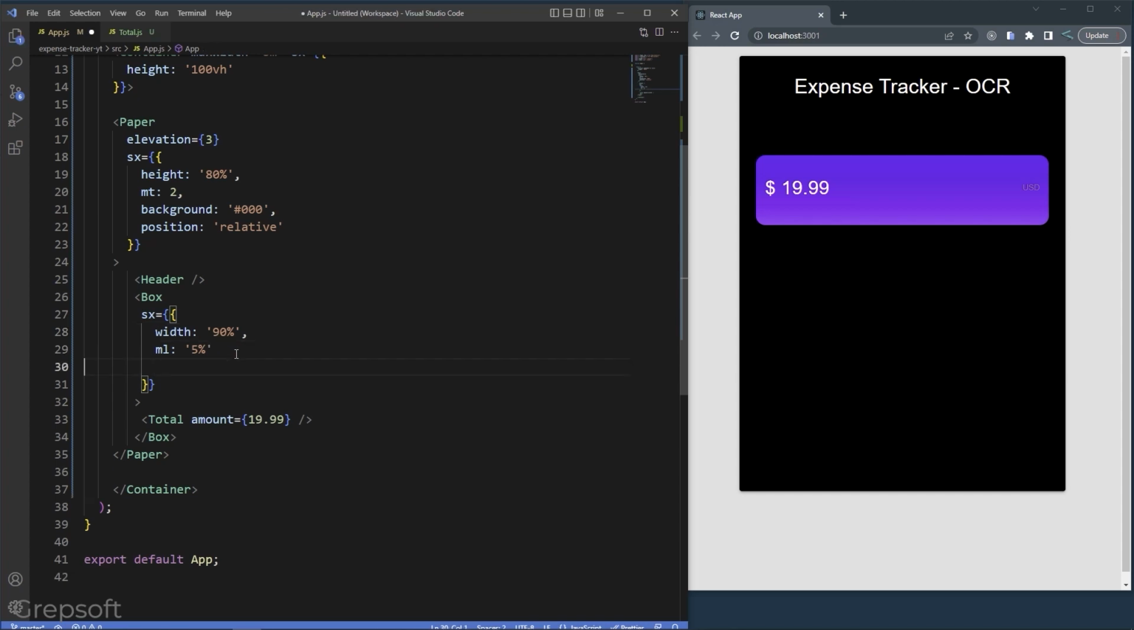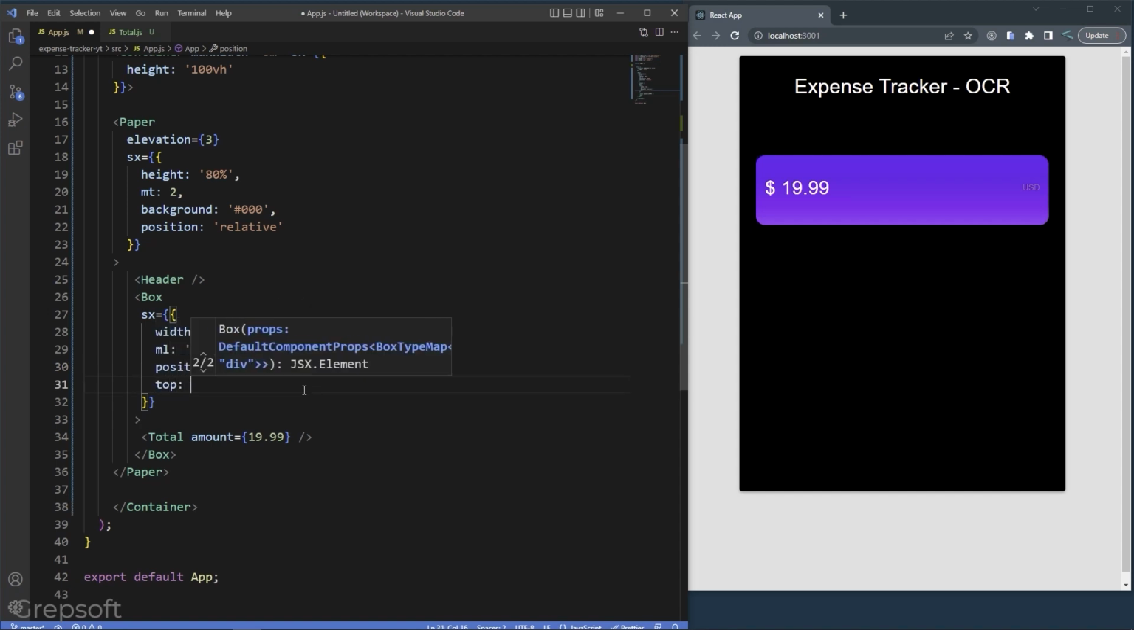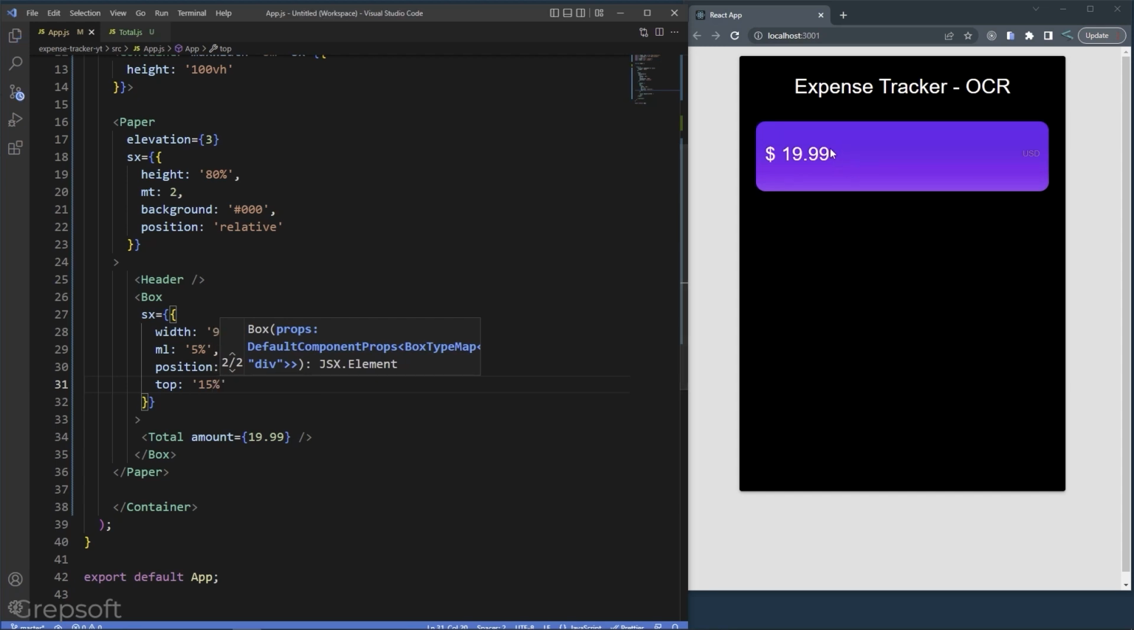The other thing we can do is I can say position absolute, because I want this to go on top of the background, whatever we have. And then the other thing is we can do top of 15%, like so. Alright, so that's that. Once we have the receipt, everything done, then we can pass in the amount from there once we tie this to the backend. So for now, I think this is good. We're going to leave it like that.